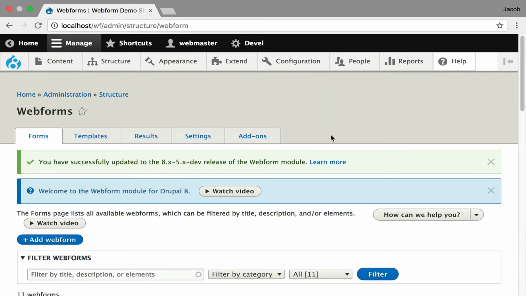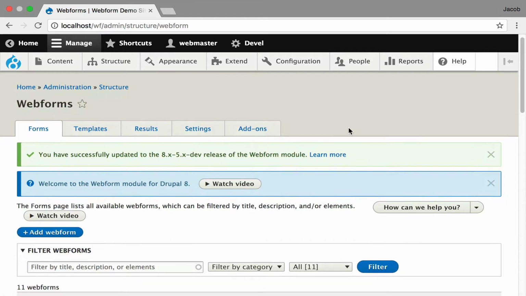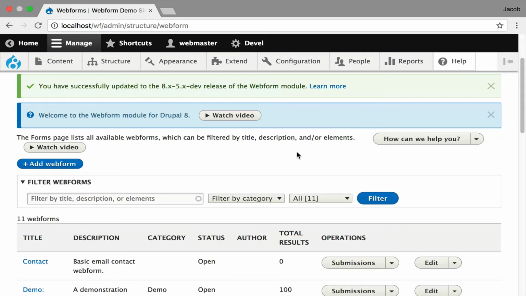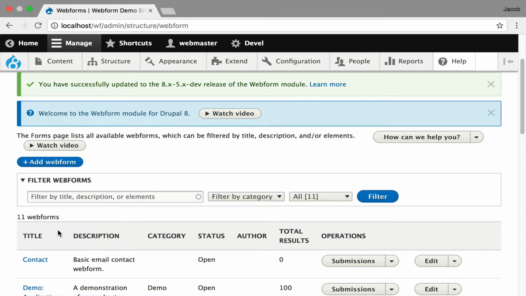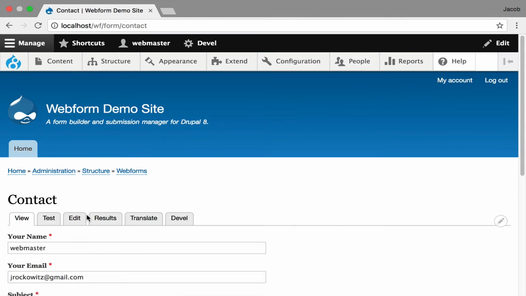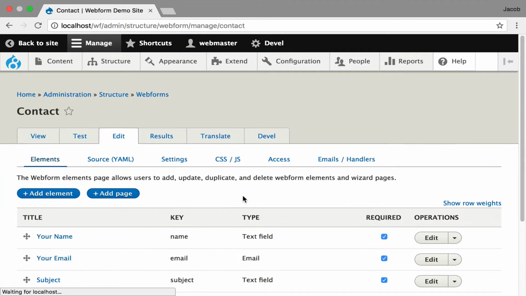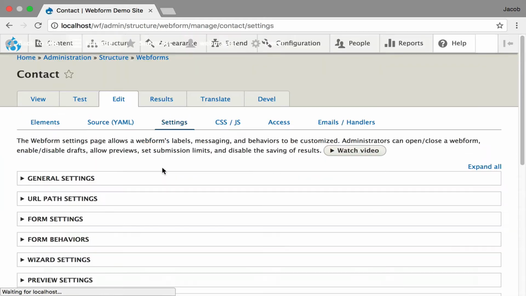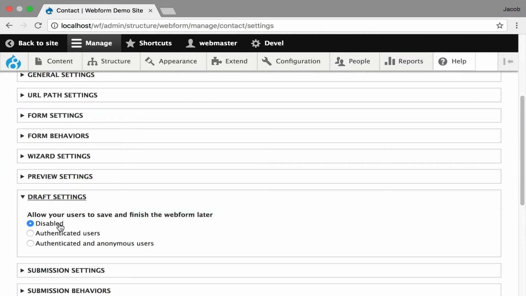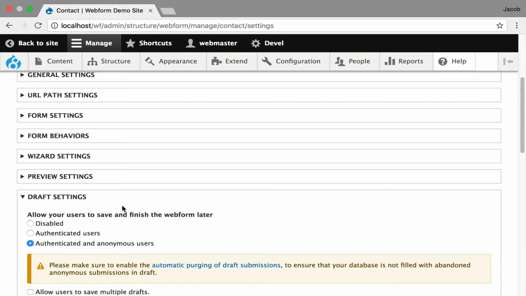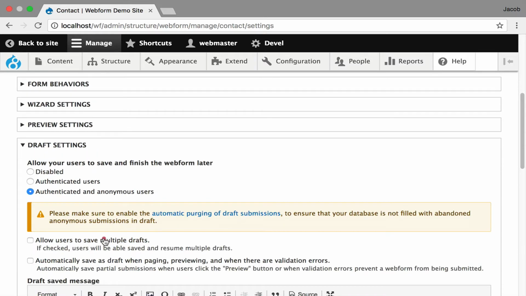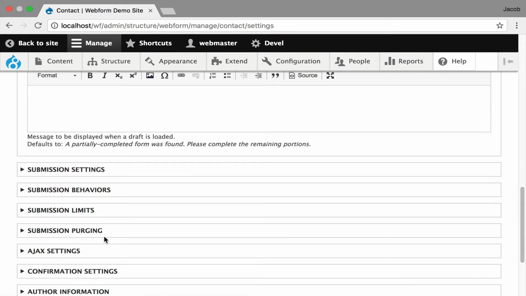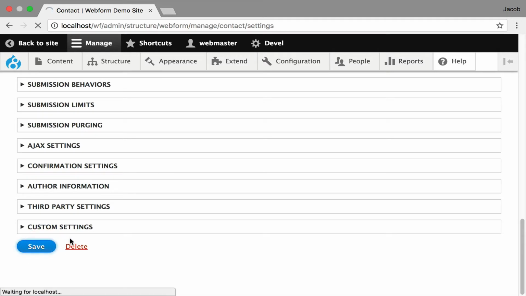I'm going to start off with this plain vanilla install. I'm going to walk through the contact module and use that as the example. So let's turn on drafts, right? That's the first step. Do it for both users. And we're going to allow multiple drafts. So that's going to enable the key functionality we're looking for.